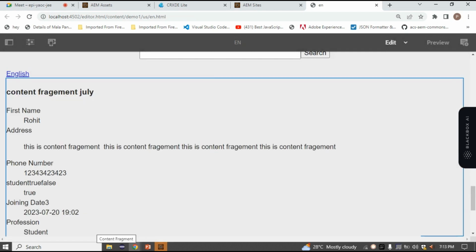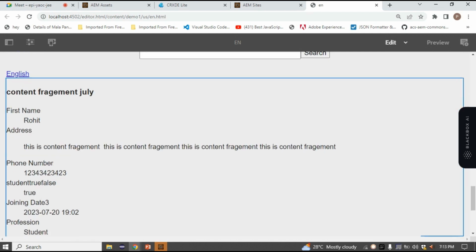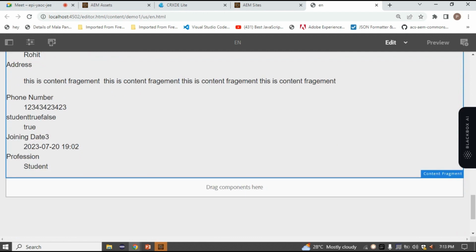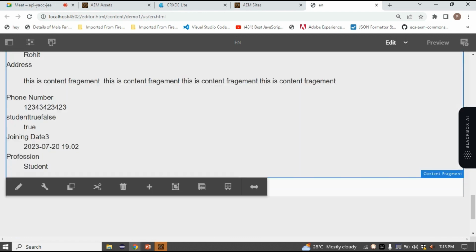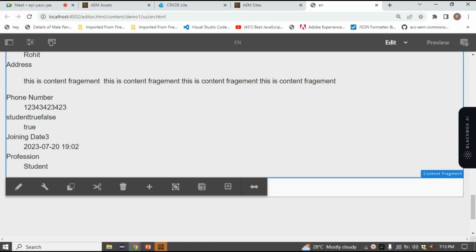Yeah, so here you see, whatever content we have added is coming here. This content fragment July is nothing but the title name. After that we have first name Rohit, and this is the address. Here we have phone number, student true and false, which is our property name, a joining date, and a student. This is the student that we have selected, that's why it is coming.